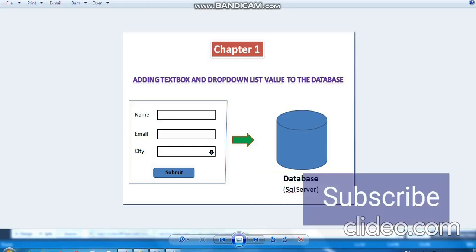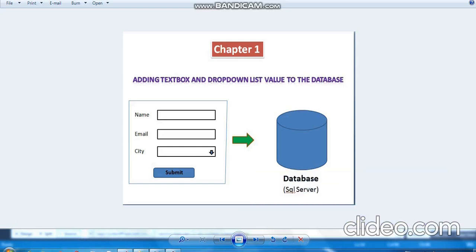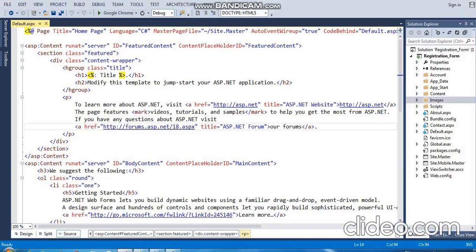Hello guys, this is chapter 1 from a .NET Word, adding text box and a drop down list value to the database. Here we will create one web form having 3 fields, name, email and city, and this value we are going to store into the database. For that we need to create one new web application.